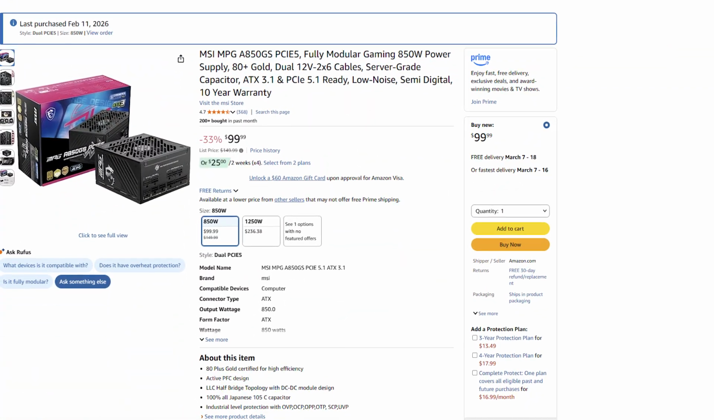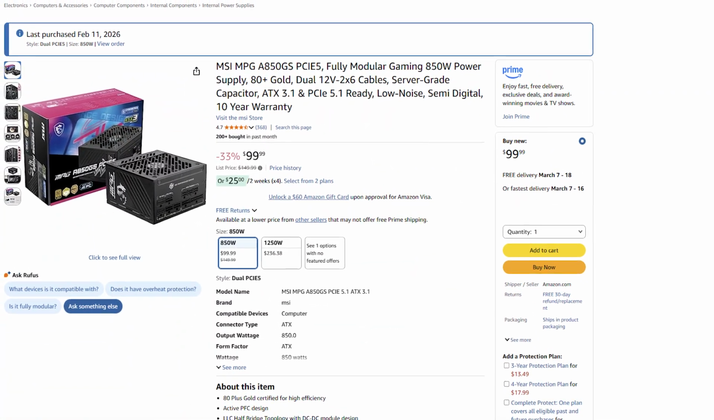So eventually I decided to just order a new power supply, that exact one being the MSI MPG A850GS PCIe 5. Not for any particular reason, it was just one of the cheapest 850 watt fully modular power supplies from a brand I recognized, and is a lot cheaper than replacing pretty much any other part of my PC, so I replaced it.